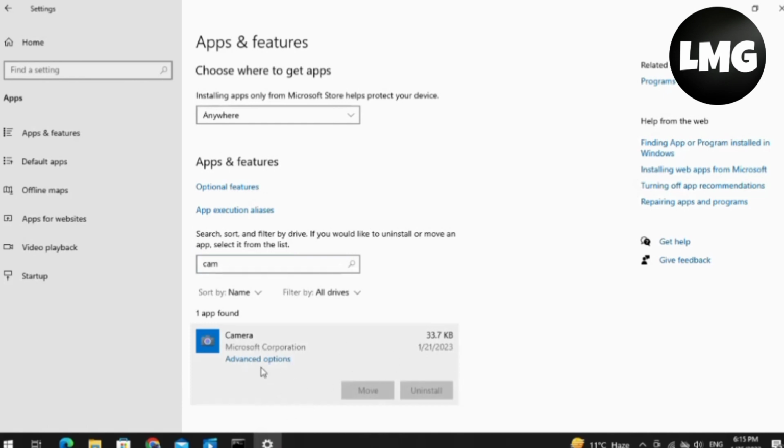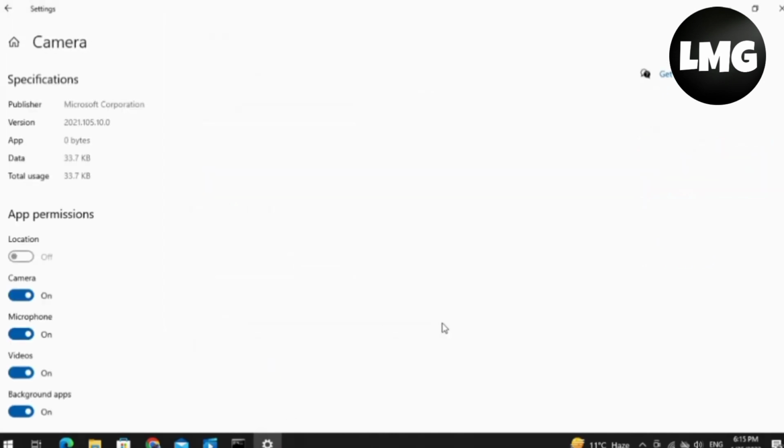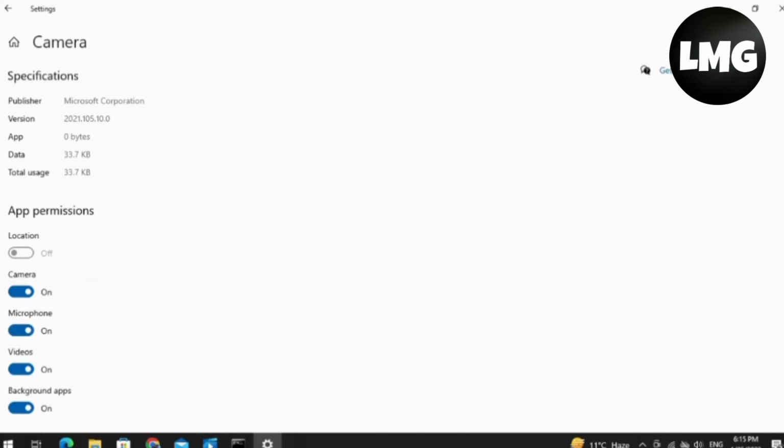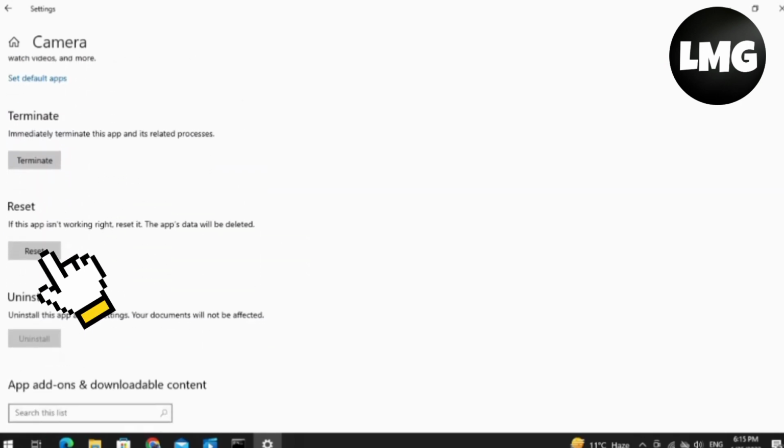Just click on this, and you will find here the menu about the camera, about its specification and the app permission. You have to just scroll down, and here you will find an option of reset. You have to just reset your camera, and then your problem will be resolved.